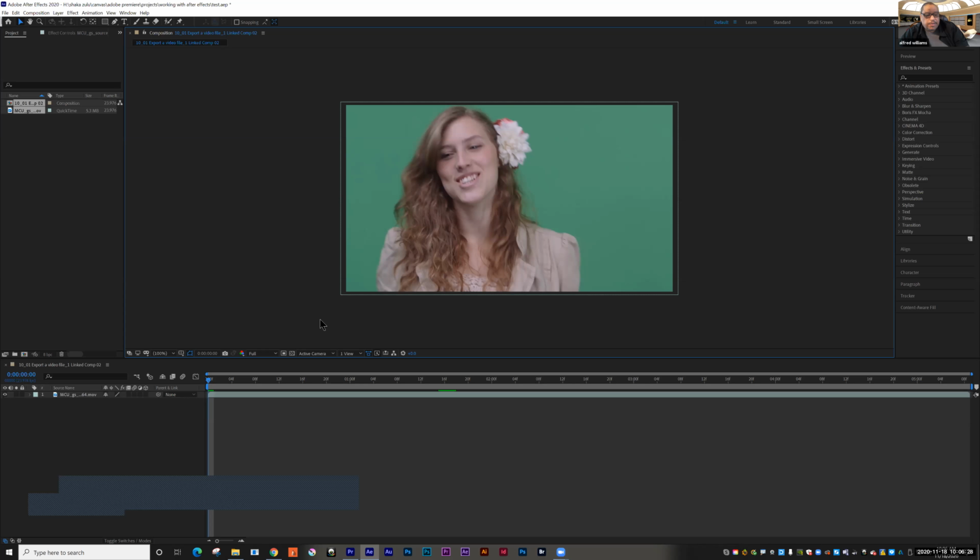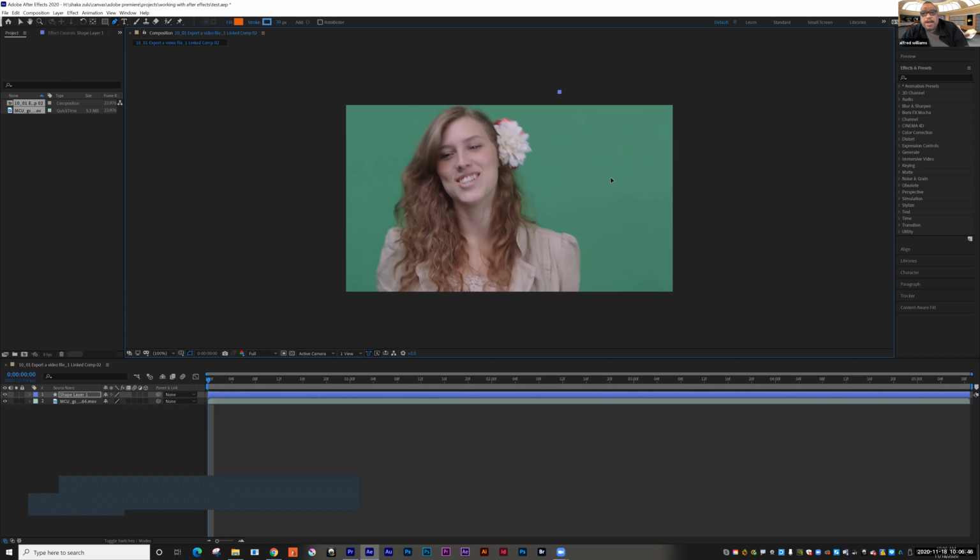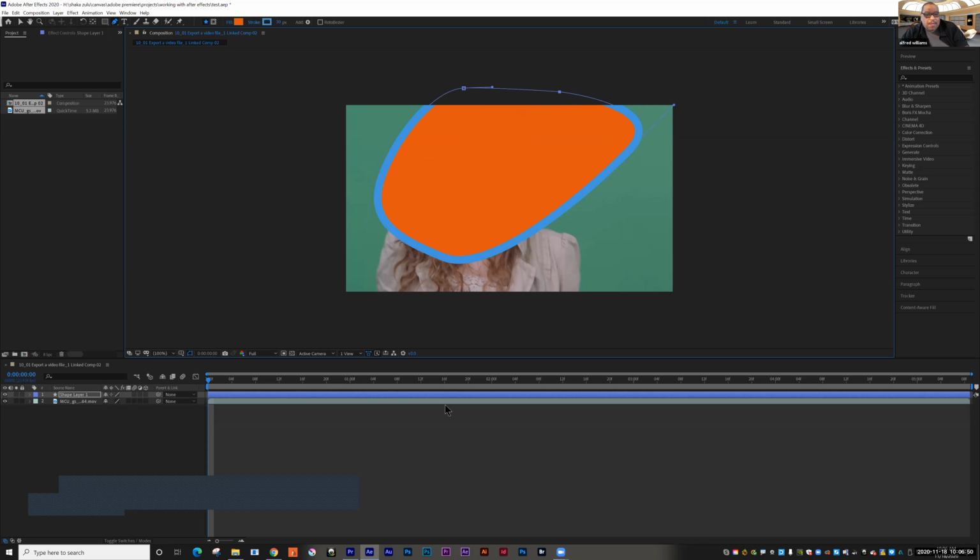Now, what I want to do is create a mask. I want to click on the layer and grab my pen tool and create a garbage mask. So let me show you something. If the layer is not selected and I grab that pen tool, I'm creating a shape. In this case, that's not what I want. I don't want a shape. I'm going to undo that.